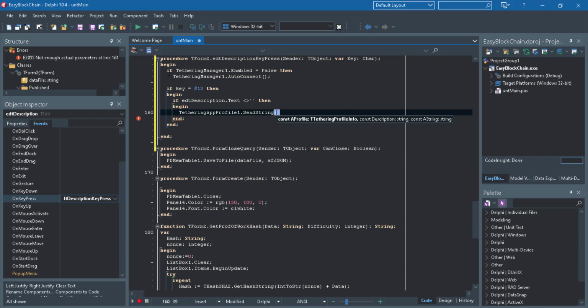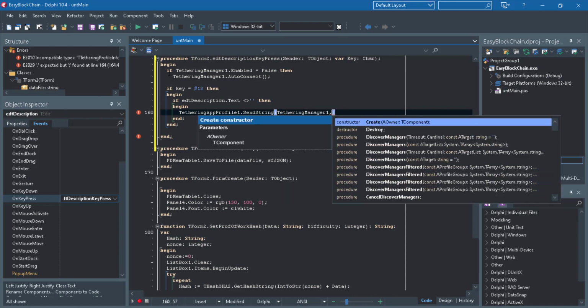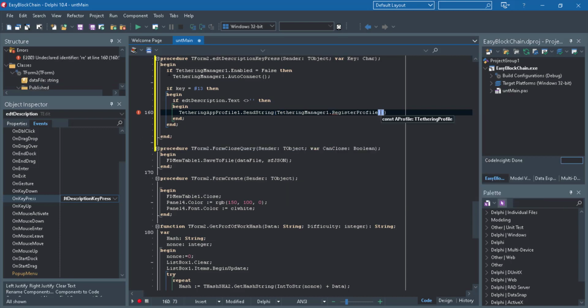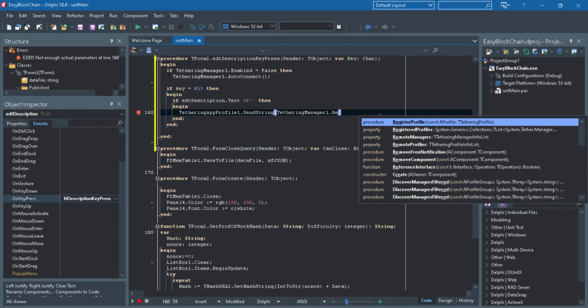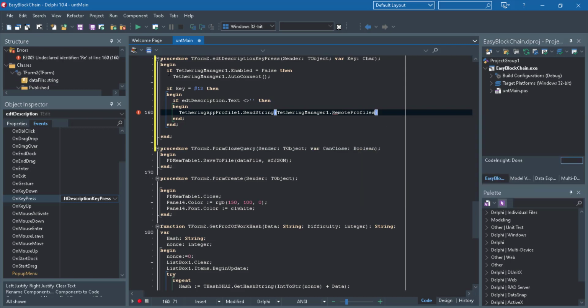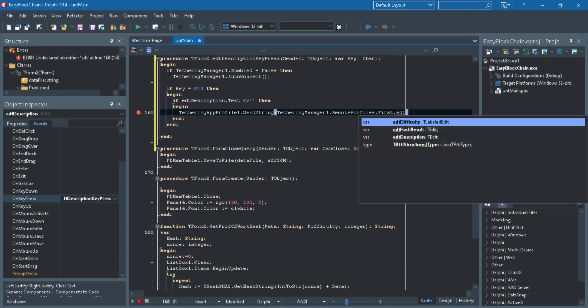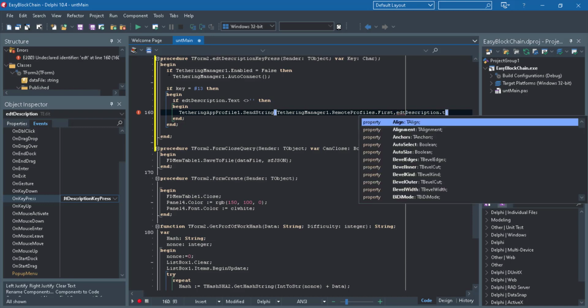So I code tethering manager one, denote profile. So I send to the first remote profile. No, this is the remote profile. The first, and this is the first parameter. And then the description string, so it is the EDT description text.